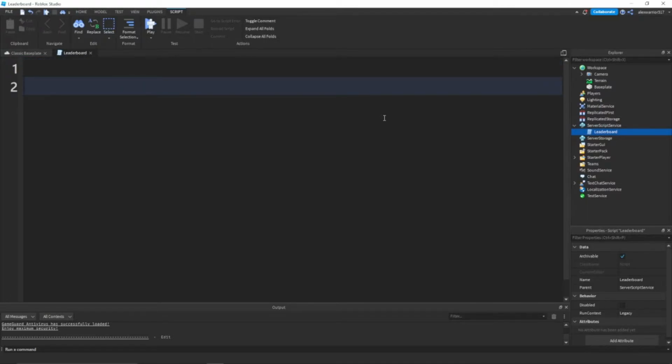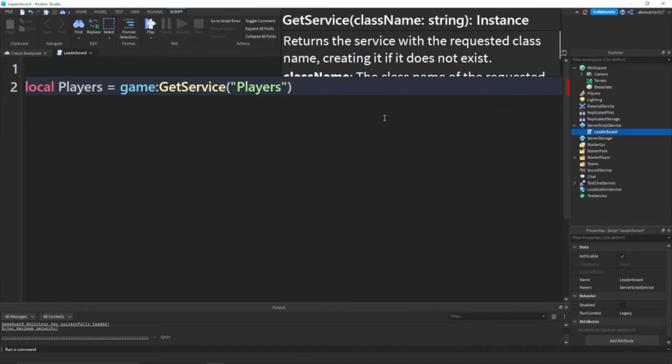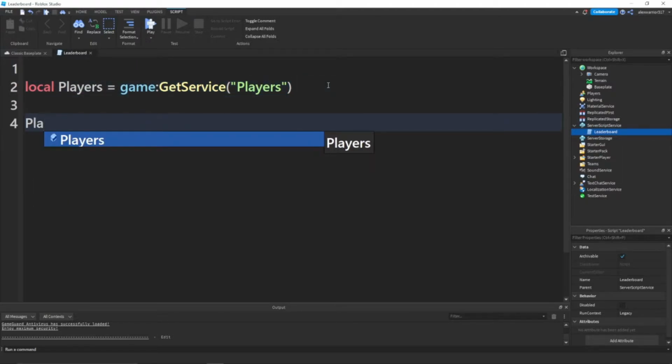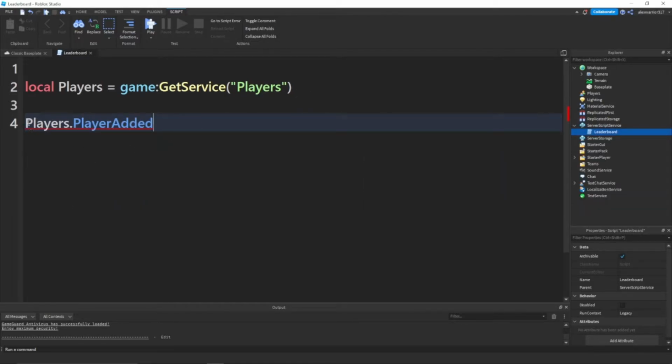Next we're going to define our variables, so let's say local players equals game get service players. What we're doing here is we're telling the game that our variable players is the Roblox built-in players kind of module, you could say. So now if we say players.player added, we could see that we're getting Roblox's built-in player added event, which will call itself when a player is added to our game.